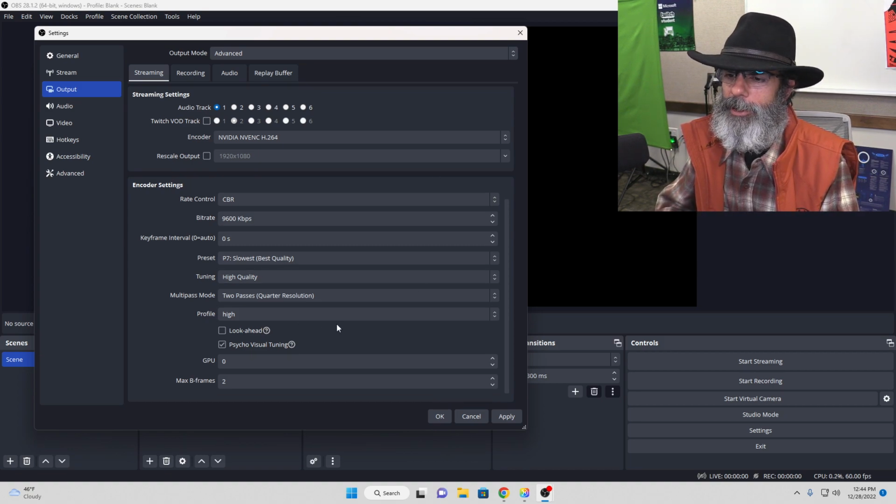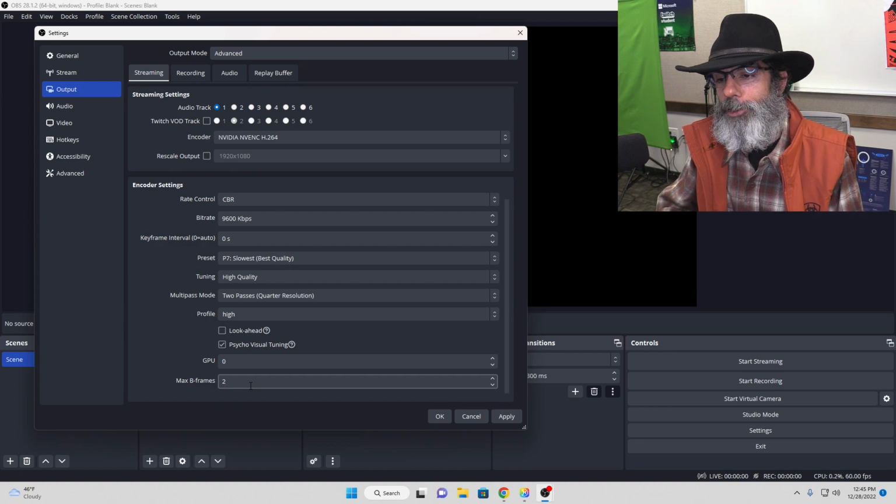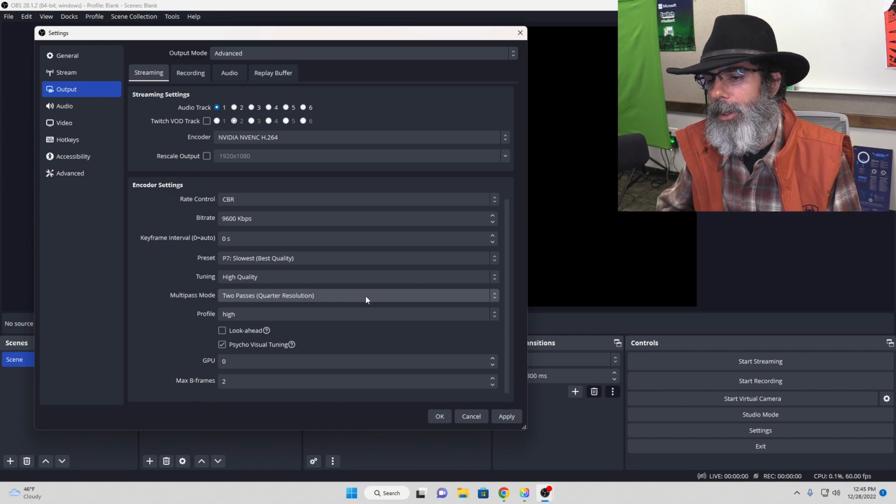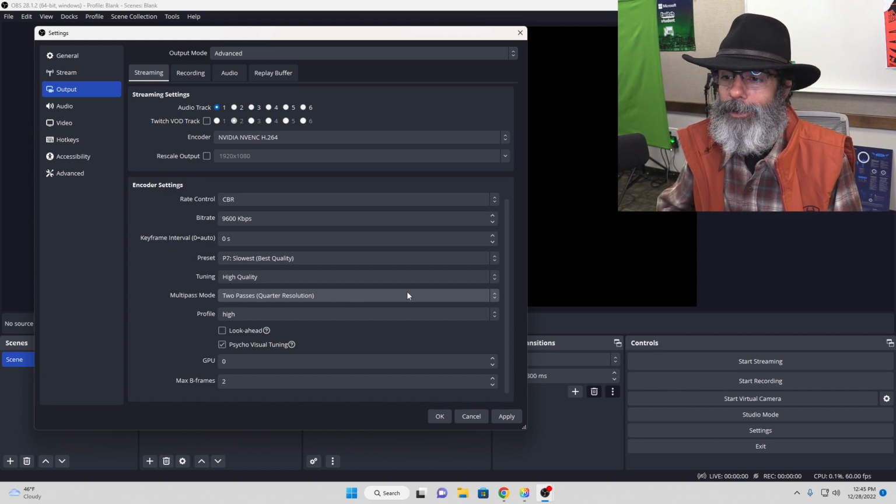These other settings here, look ahead, don't check that. Psycho-visual tuning, leave that checked, don't need to worry about it. GPU 0, max frames 2, okay? Again, that's pretty much the settings in the output tab for streaming, and that is really the best settings you could have for your stream, using a graphics card, and all these 3 set at the highest levels.